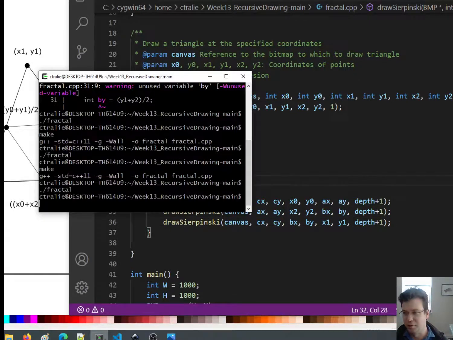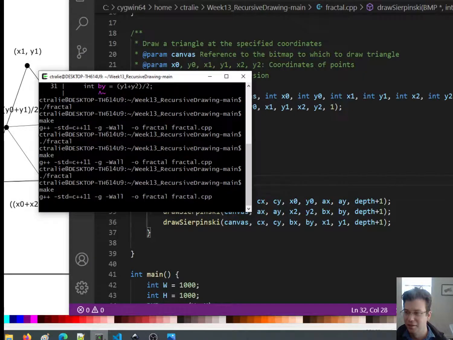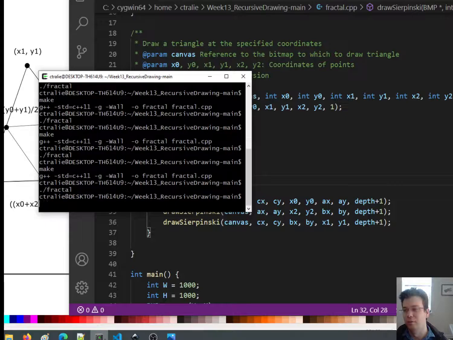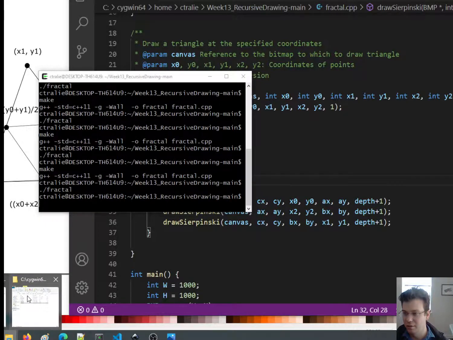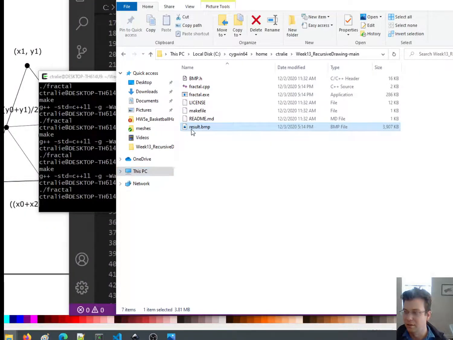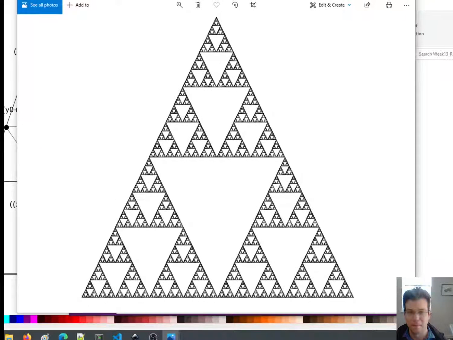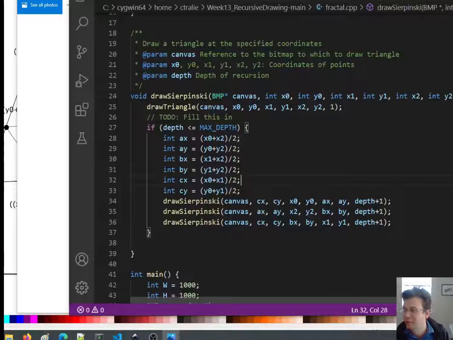Well, first let me show you it actually worked. So I'll make this, and I will run it, and let's take a look and see. Boom. There we go. There's our Sierpinski triangle. So this did a lot of work for us with pretty little amount of code.